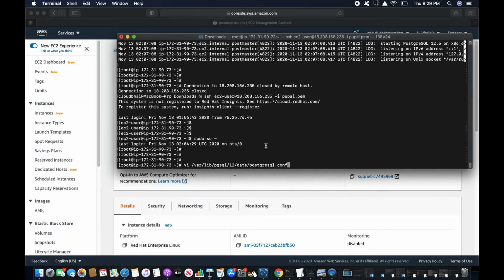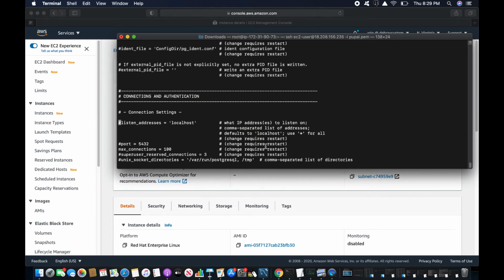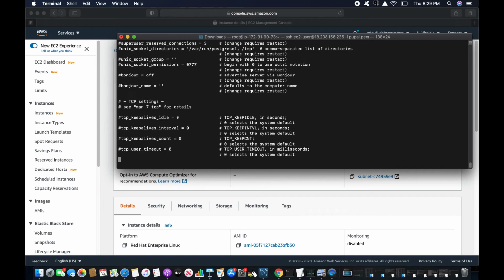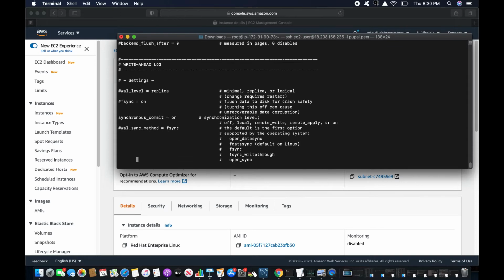First I log into postgresql.conf. The first thing I am changing is the listen address. You can put a particular listen address, but I'm putting star just for the sake of this video. The port is default, so I'm not going to change it. For synchronous replication, two things are required. One is that synchronous_commit should be on. It is commented, so I remove the hash, and it is uncommented now.